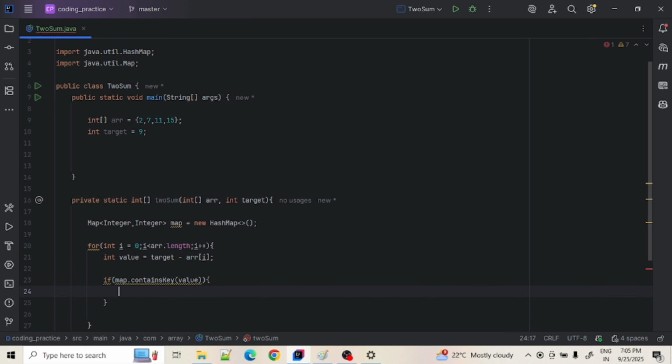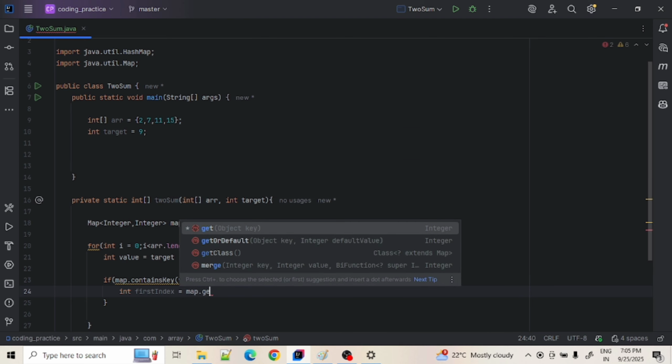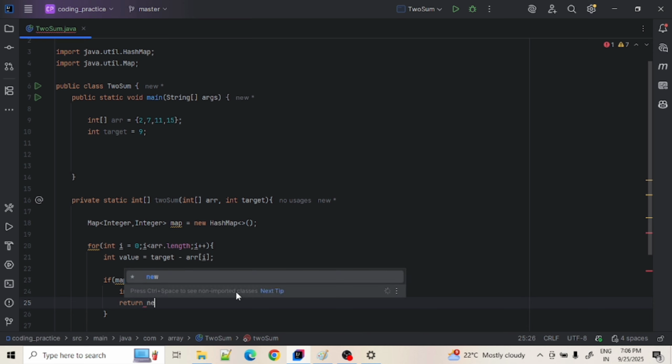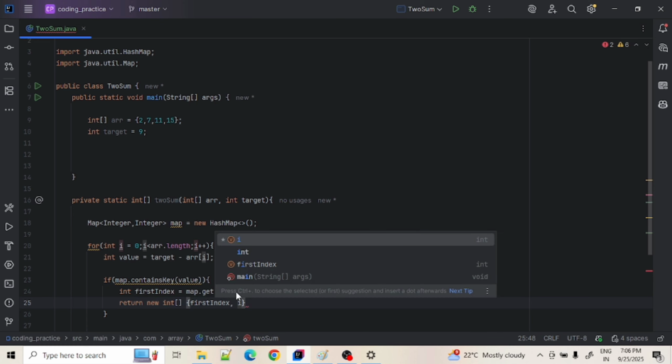If it is there, then you have to return. First you have to find the first index. From where will you get the first index? You will get it from the map itself. So how will you get it? Map dot get, and we pass this value. And we simply return from here a new int array. We have to return two parameters, that is this first index and the current index, that is I.